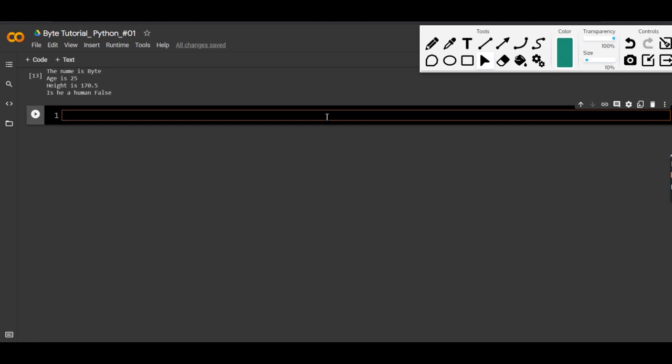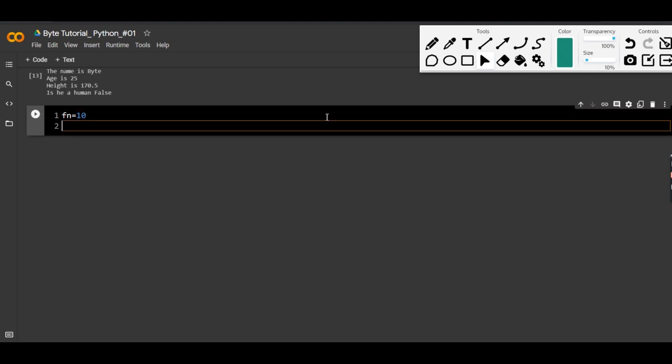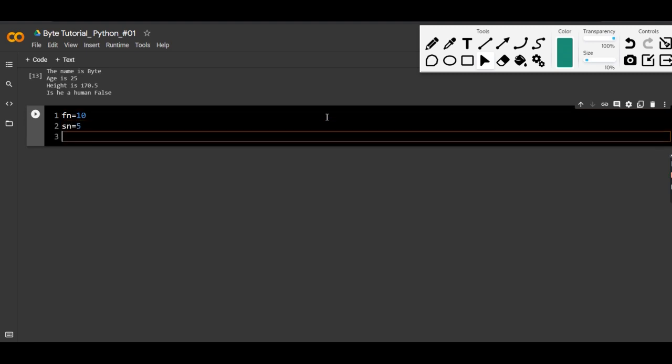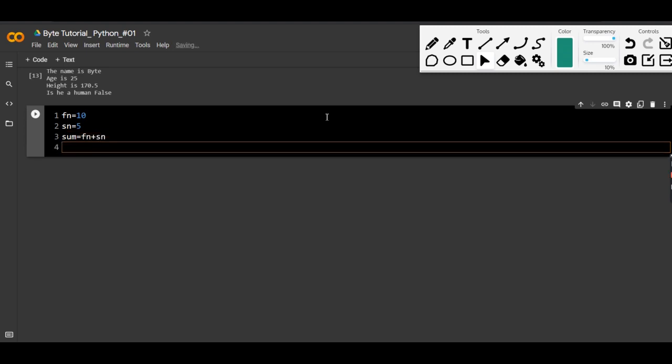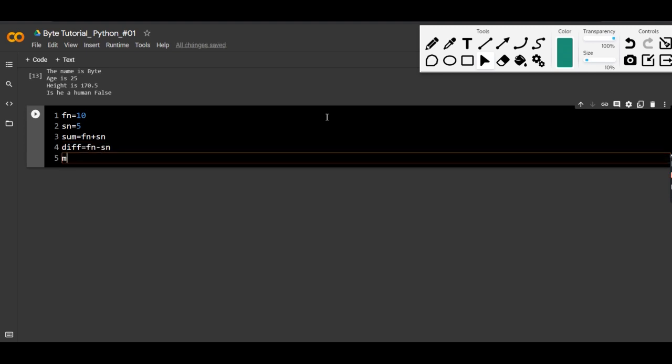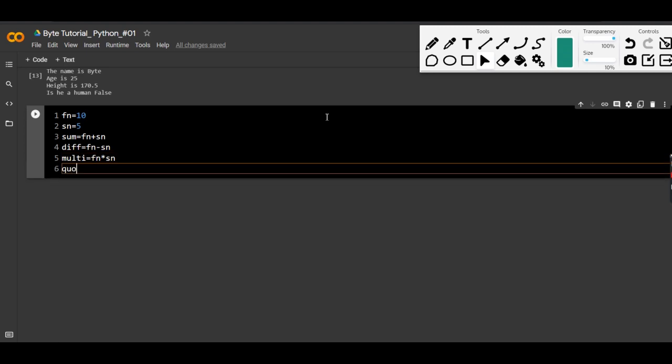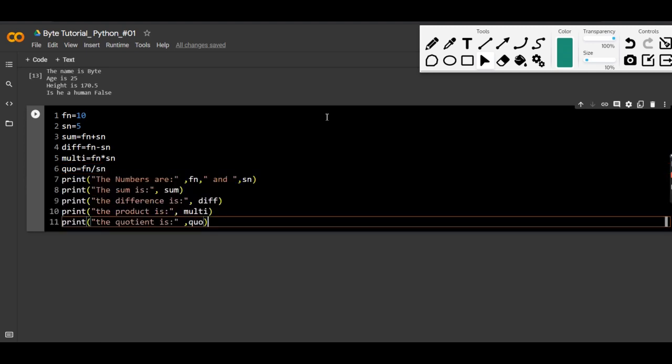So I'm going to store 2 numbers in 2 different variables. I would say fn is equal to 10, that's my first number, and the second number is 5, and then I will perform all the operations one by one. Sum is equal to first number plus the second number. That's how I'm going to use all the operators. Difference is equal to first number minus the second number. The multiplication or the product, we use the asterisk symbol here, and finally the quotient is first number divided by the second number, and I will print them one by one.